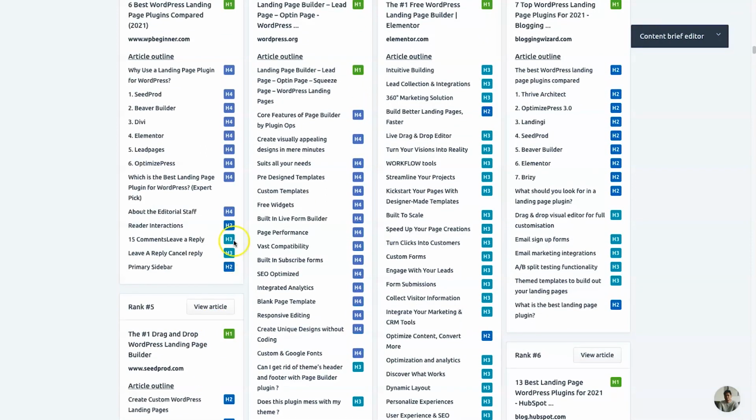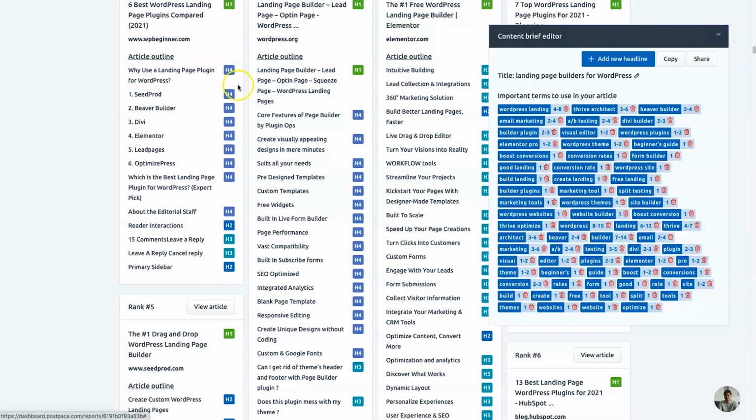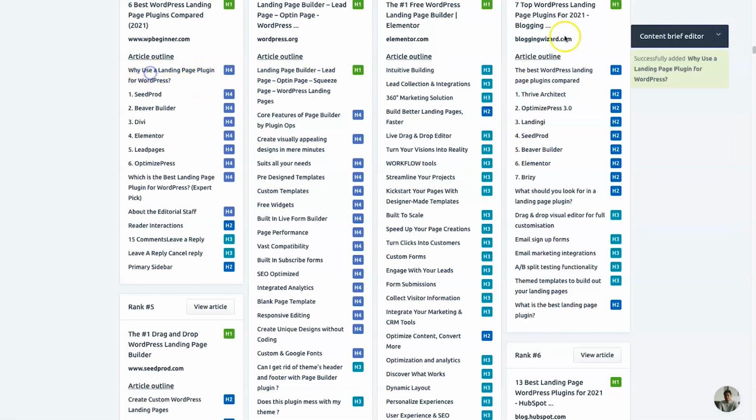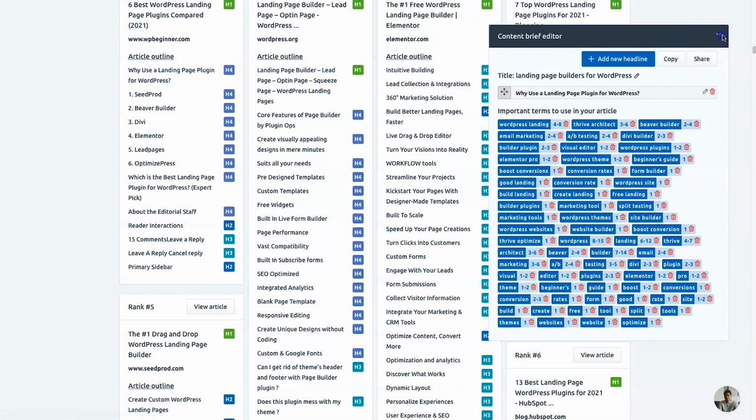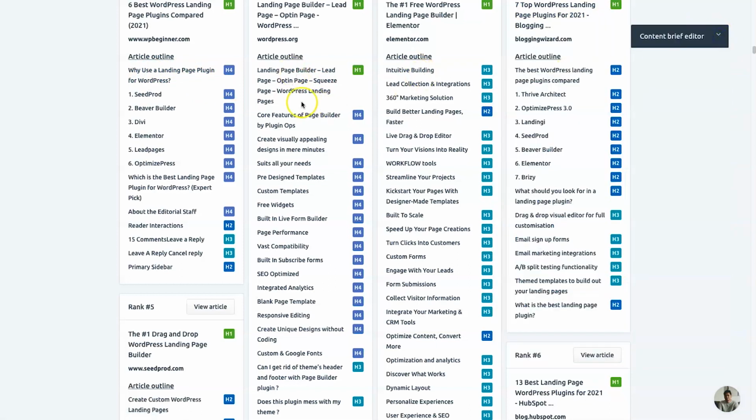So what I'm going to do is start off with this one here, why use a landing page plugin for WordPress. So when you first click, you'll notice it has a highlighted thing over it. And from there, once it's highlighted, you only have to click once to actually add these headlines into your content brief. So there's nothing there. If I click on this and click on that once, we've now got a headline. So I just come through, choose the different headings that I want to add into my article.